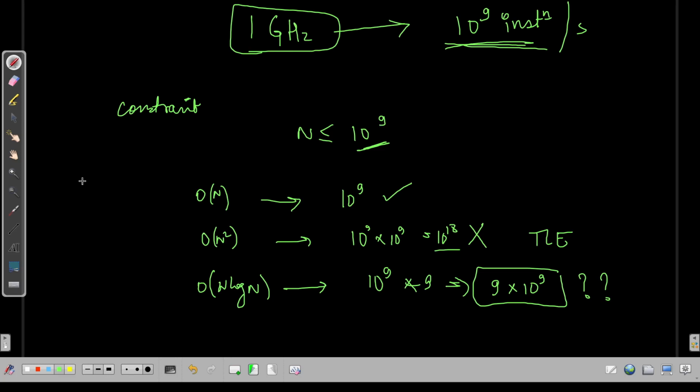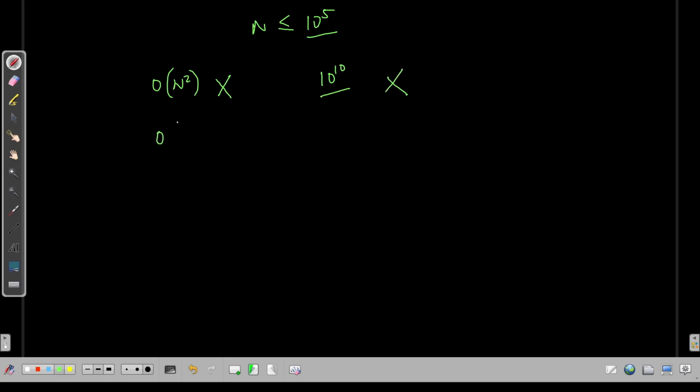But if the constraint is less than or equal to 10 to the power 5, then a big O of n square solution will not work, because n square means 10 to the power 10, which is more than 10 to the power 9. It will not work. But a big O of n solution will work, because that would mean 10 to the power 5, okay.